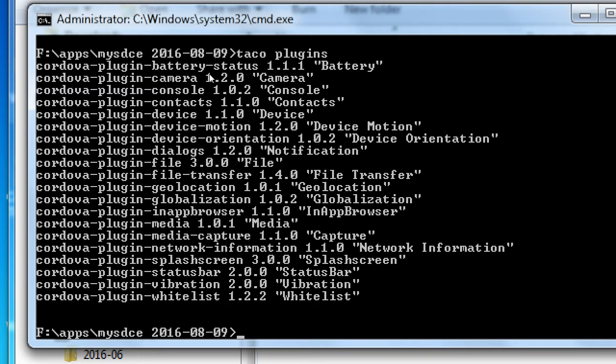File. Nope, we're not accessing anything in the file system of the device, like memory card and such. File transfer, same thing. We don't need that one.